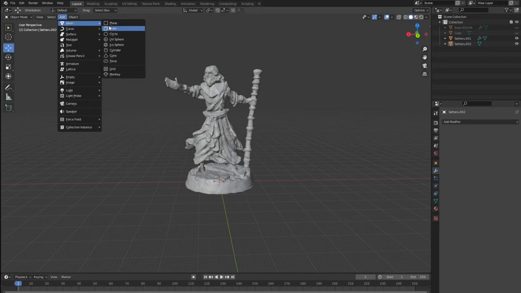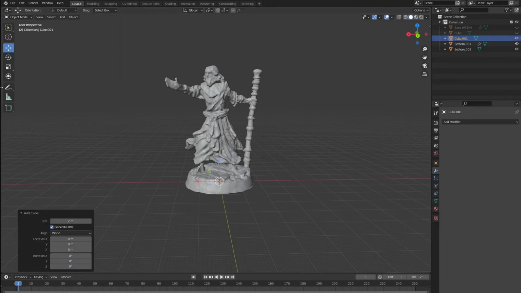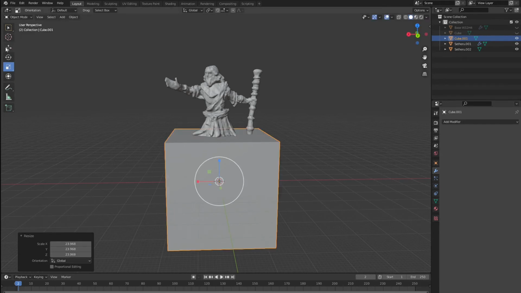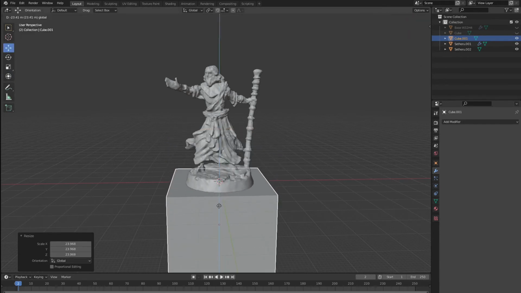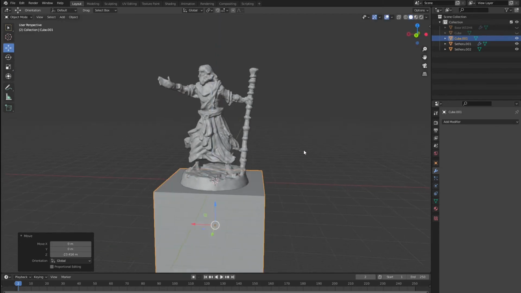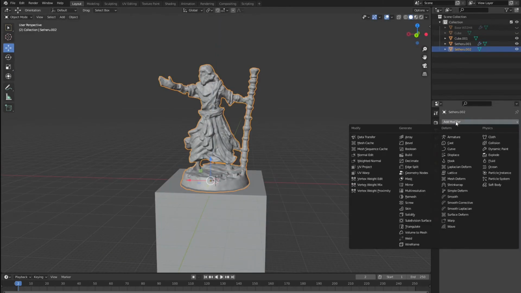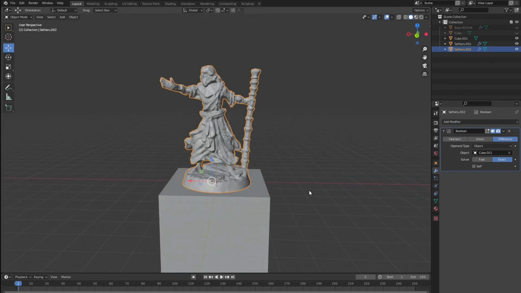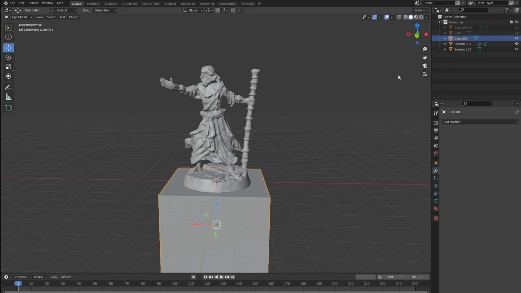Add a cube. Scale it up. Pick the mage and add a boolean modifier. Pick the cube to cut the base off. You can hide the cube now.